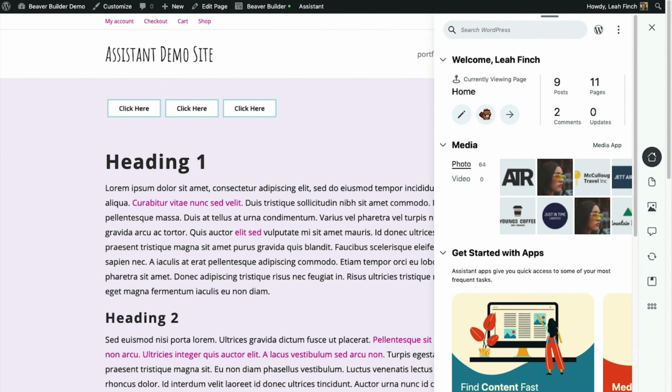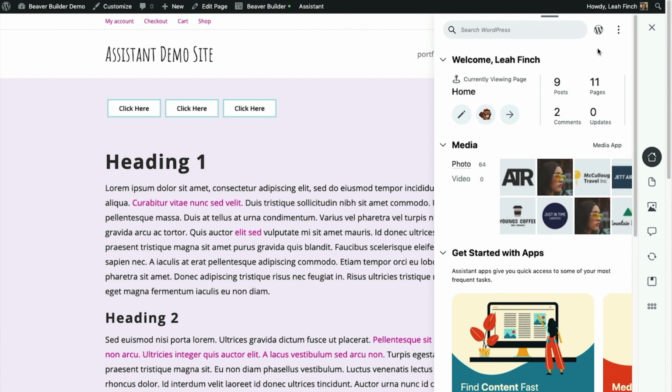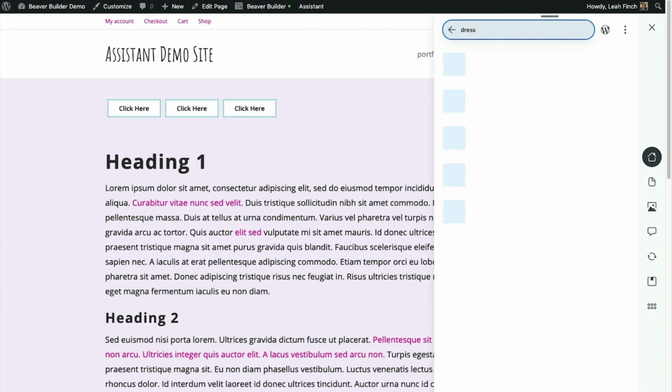Let's take a little tour of the Assistant plugin interface together. I think it's pretty intuitive to figure this out. So I'm just going to click around a little bit and you can go do some exploring of your own. The home app that we're looking at right now is the nerve center of everything else. So it just gives you some shortcuts that you might find more detailed functions on the other tabs. But this is really handy.